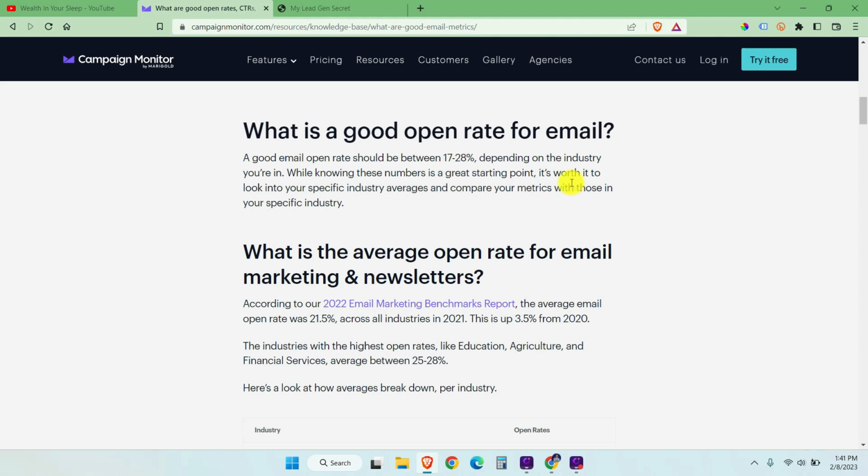Okay, they even say it right here, and that's going to vary across the industry. I would say we're in a very competitive industry in the business opportunity industry. And this is, I would say 15% is a really good rate.